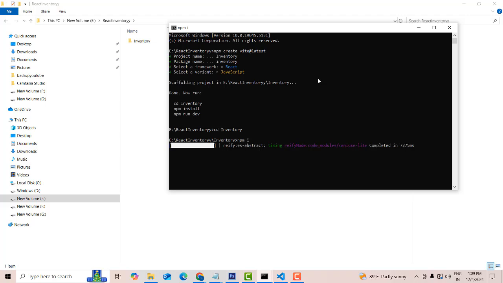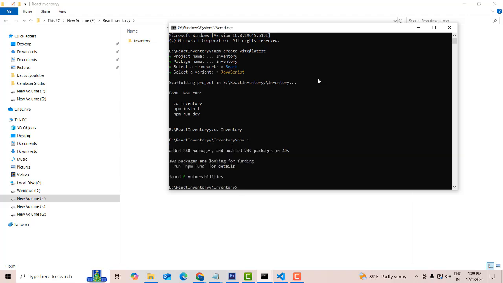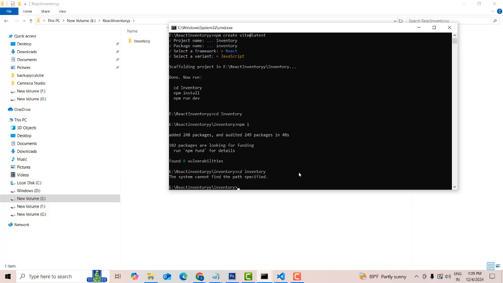So rather than using create-react-app, Vite is easier, because we have to reduce the time period. Okay, you have already installed it. I'm going to type cd inventory and open up the app. We are now in the inventory folder.